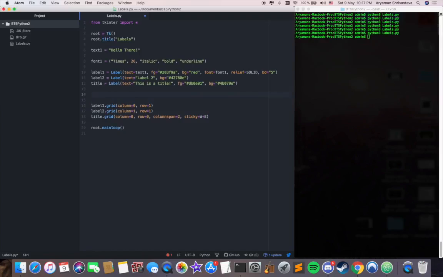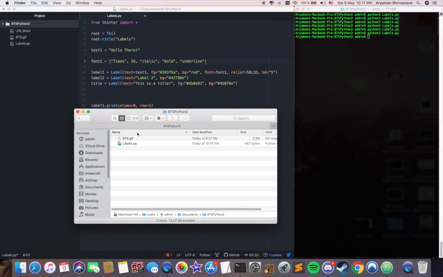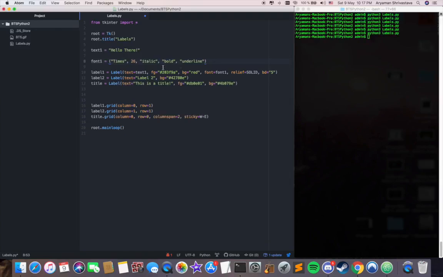Tkinter allows you to add images to the label. So let's see, I have an image here. I have the BT5 logo. And unfortunately, Tkinter only accepts .gif images and some other formats that aren't too popular. So that's not really good, but yeah.